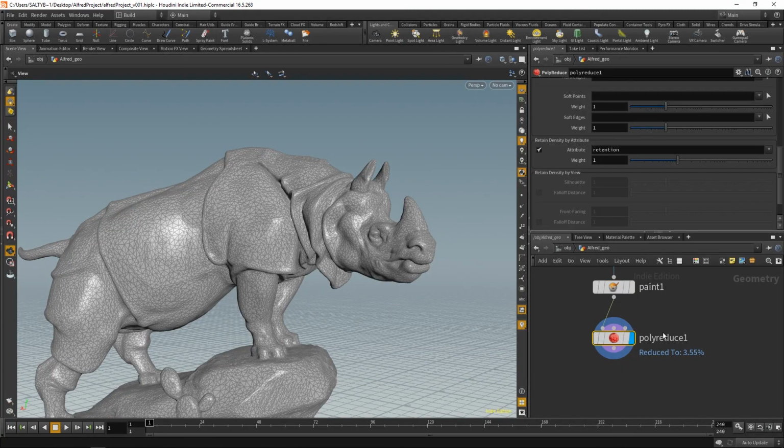Anyway, that is a quick overview of attributes and a very brief example of how you might control attributes. Now, in the next lesson, we're going to cache this out, and then we're going to switch gears onto materials.